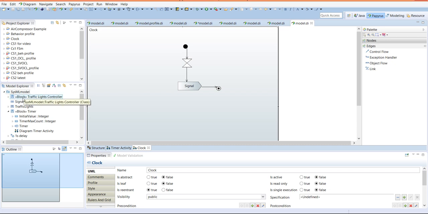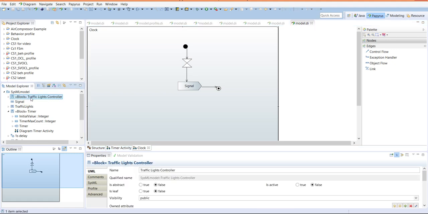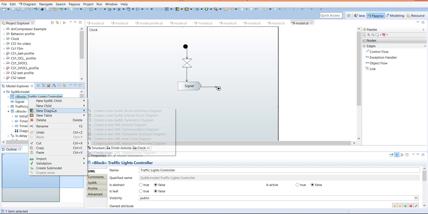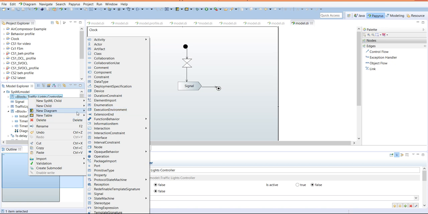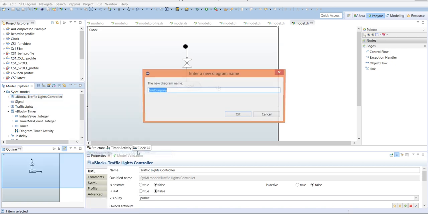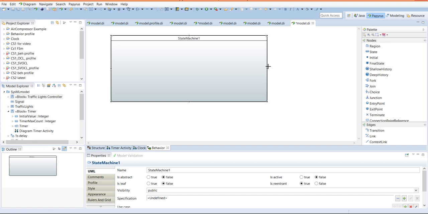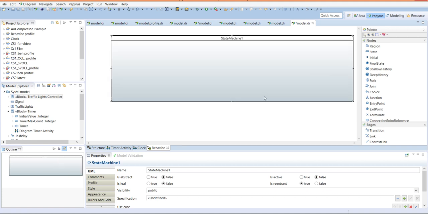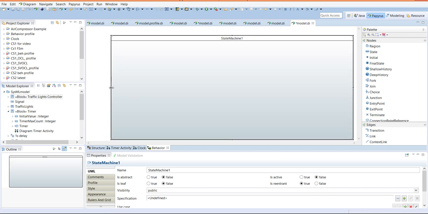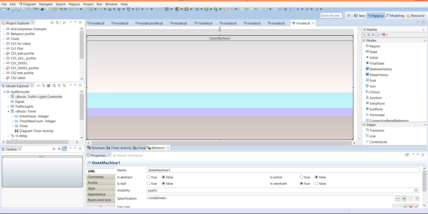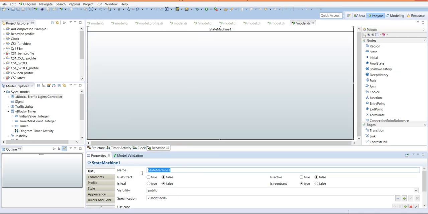So the state machine diagram will be inside the block traffic lights controller, because basically the behavior is a classifier behavior of the block traffic lights controller. So right click on the block, then new diagram, then UML state machine diagram. You can call it behavior. State machine has been created. You can rename it as FSL.